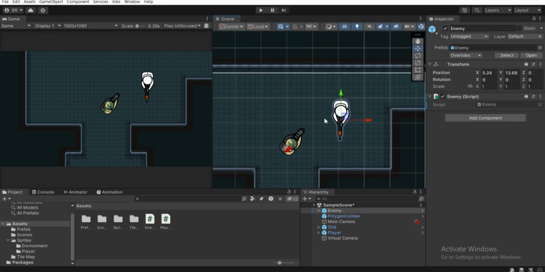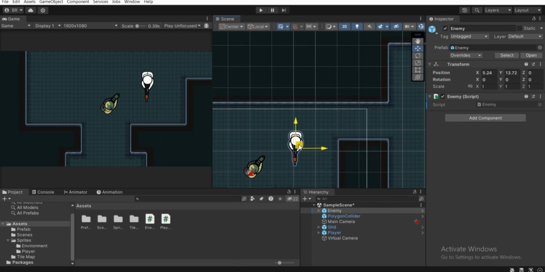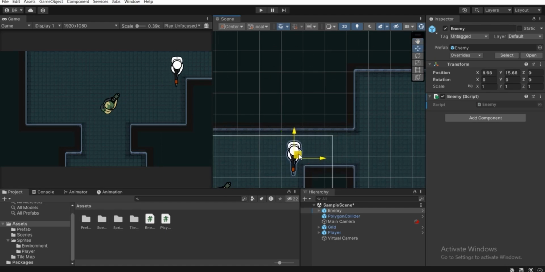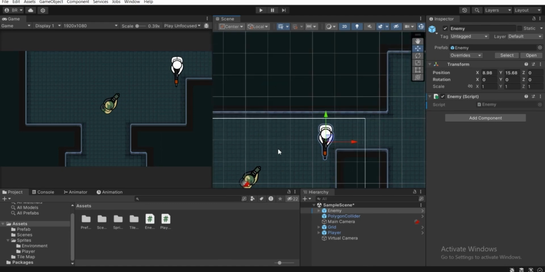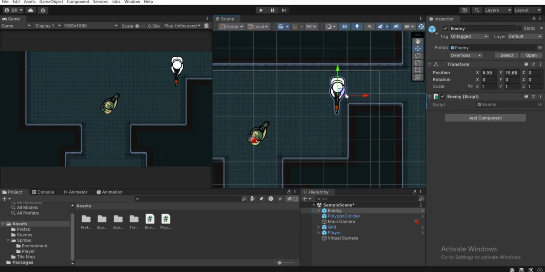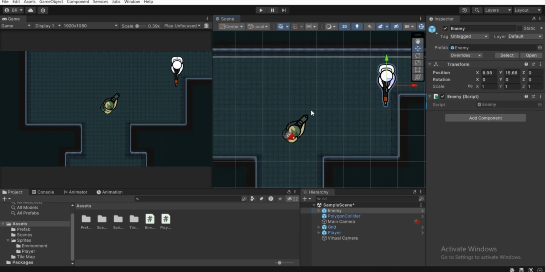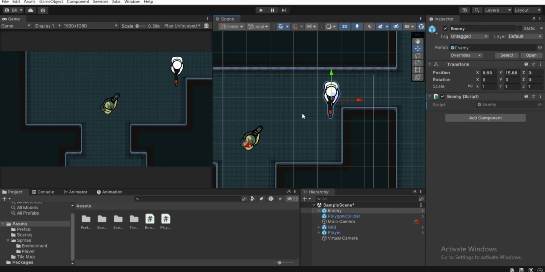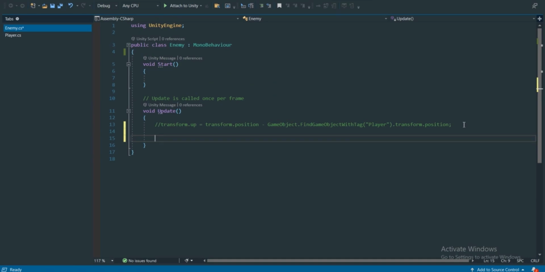What we want to do is create a circle around this enemy game object. I'm going to drag the enemy game object a little bit further away from the player game object, somewhere around here. We want to create a circle around this enemy game object, and if the player gets inside the circle of this enemy game object, then the enemy game object should chase the player game object. In order to create our circle, let's go to the script.